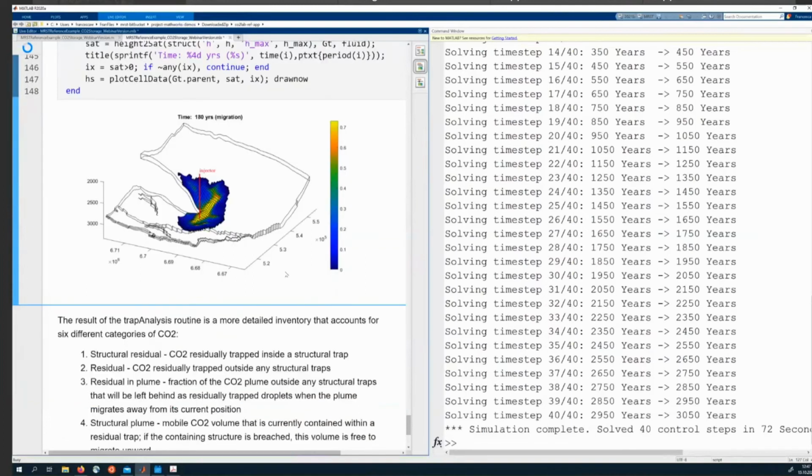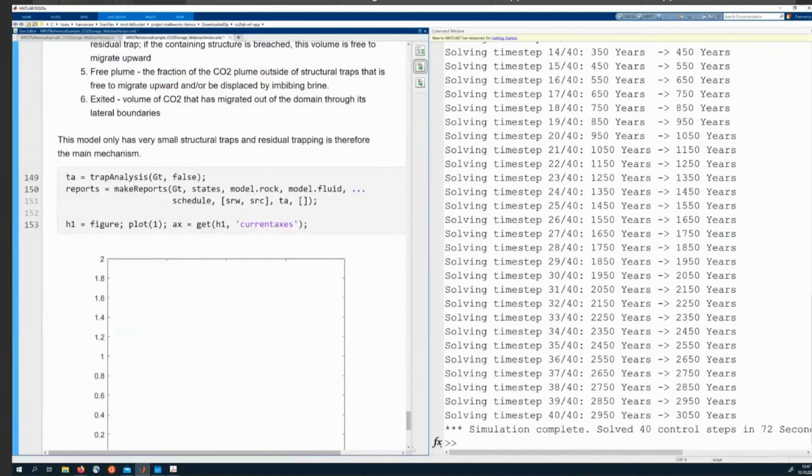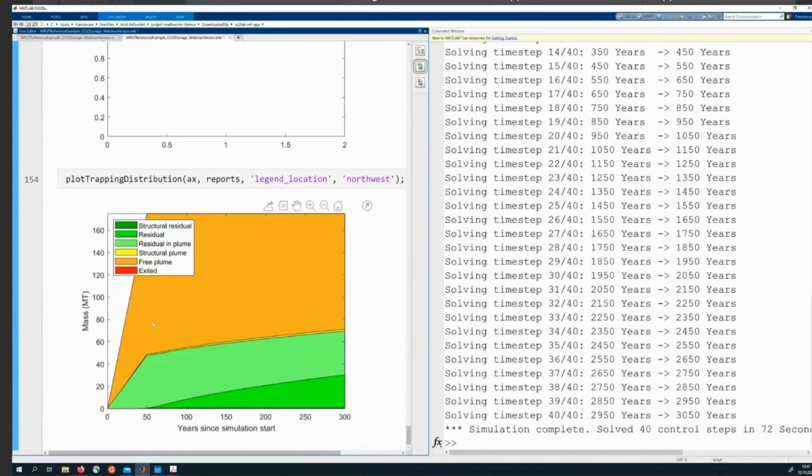And then finally, after we've looked at the saturations, we can have a look at the trapping capacity. If I run this section here, we're basically trying to plot the same picture that we plotted before from using the graphical user interface. So in this one, we can see from the results what sorts of trapping mechanisms we have. And actually, as time increases, we have more free CO2 in the plume, but we also have an increase in the residual saturation.